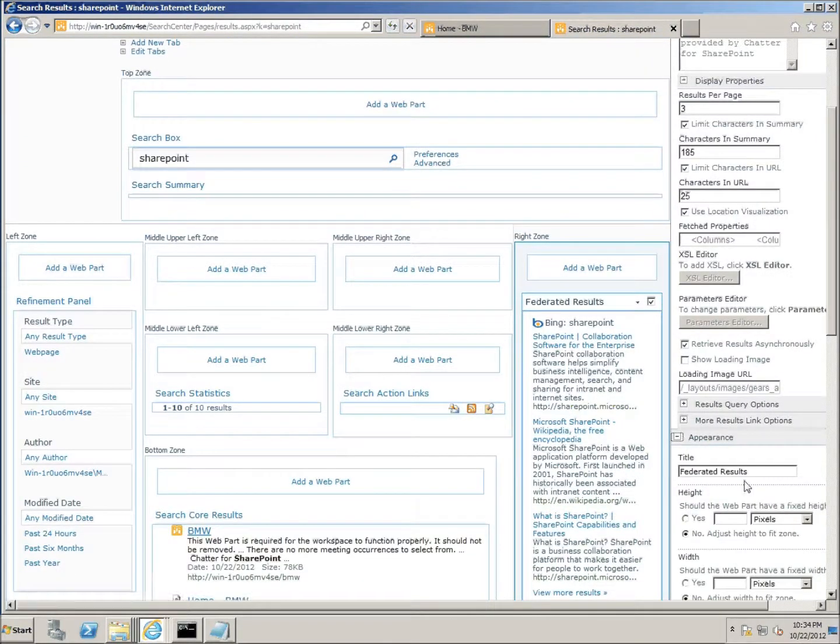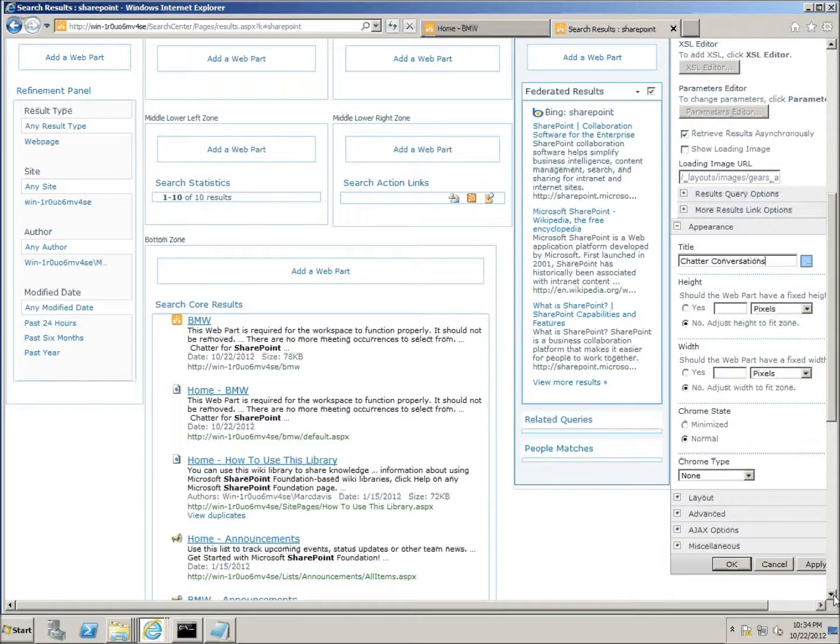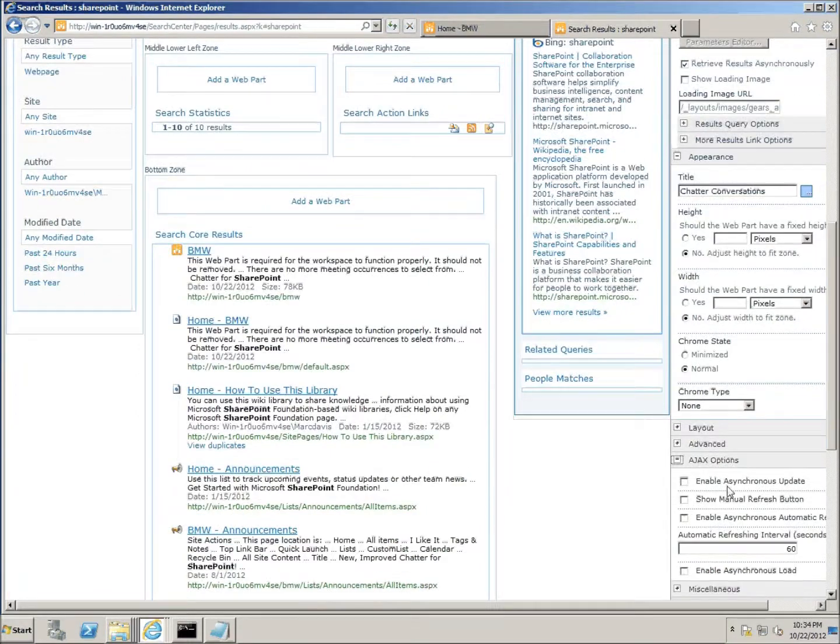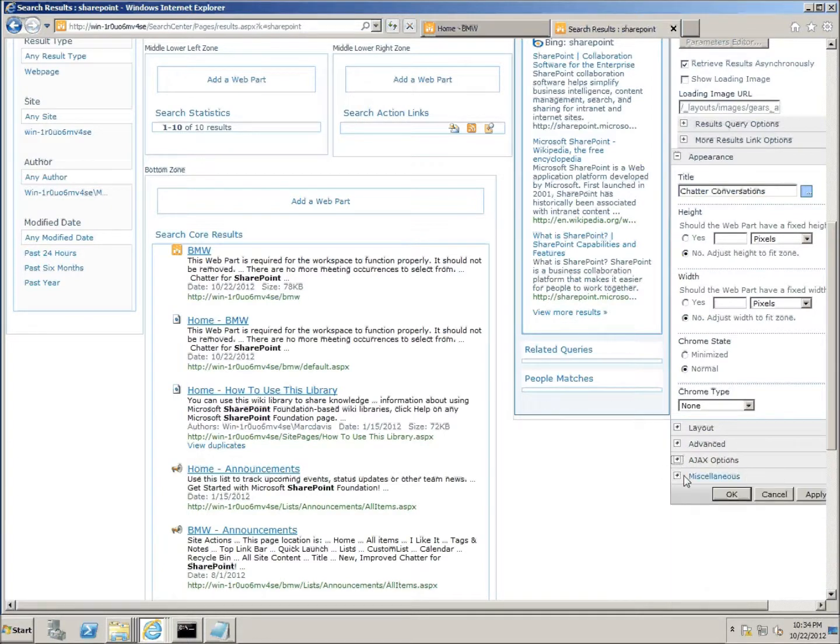We're going to go ahead and adjust the appearance of this. We're going to call this Chatter Conversations. And again, adjust these as you see fit. The only option I will steer you away from is Ajax. The connector does not support Ajax asynchronous updates or refreshes. You will not get any results back. In fact, it may actually slow down the page load time. So I'll, again, steer you away from using any of those. Go ahead and click OK.